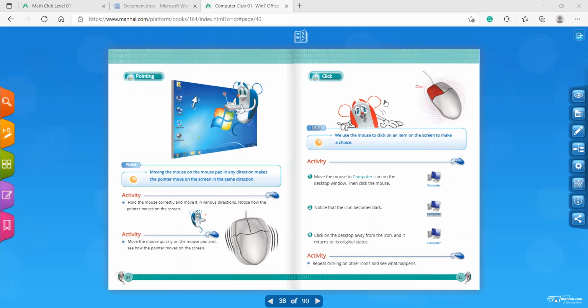Now, let's try to click by using my pointing finger. We will solve the activity, or try to use these activities, in the next lesson, inshallah.